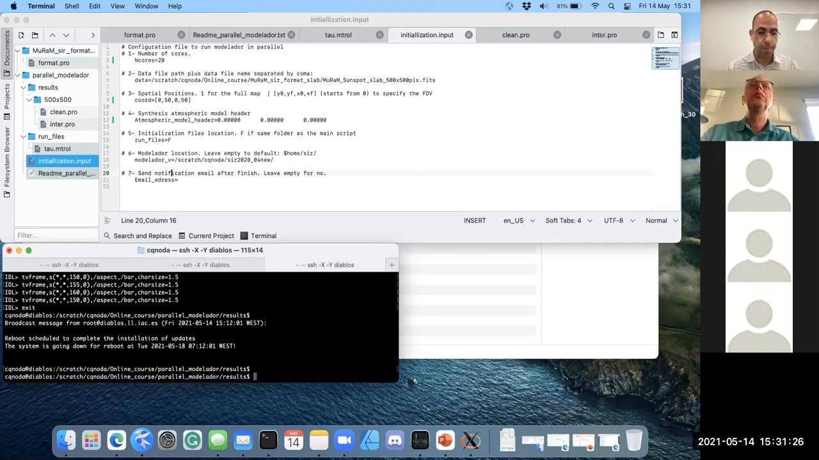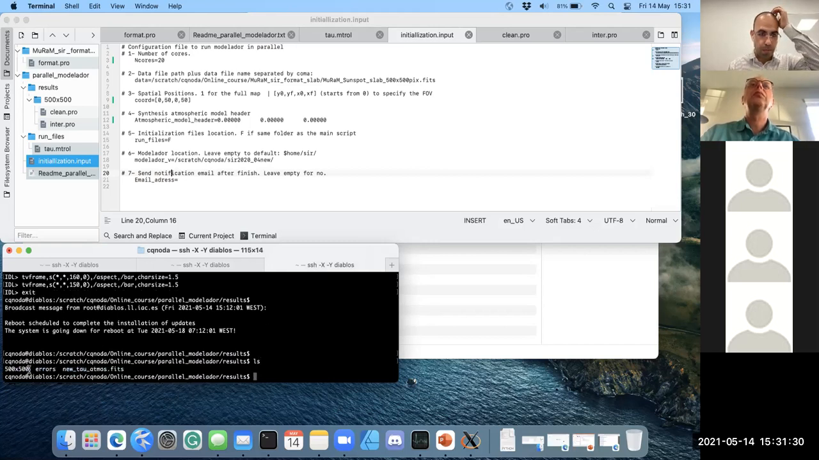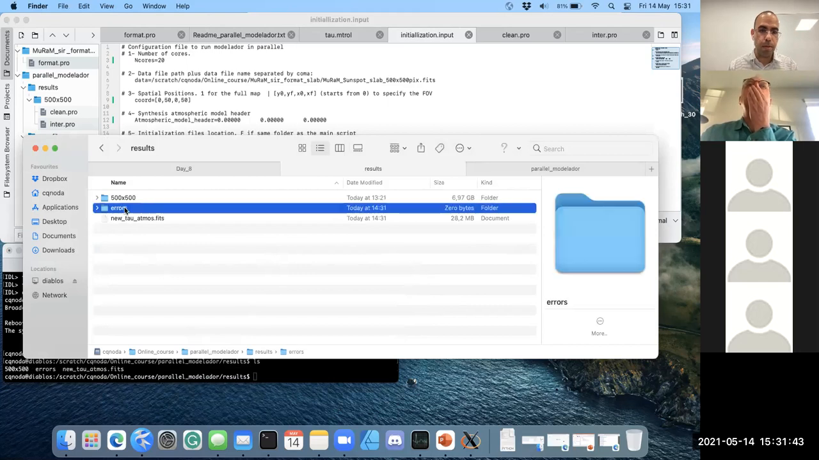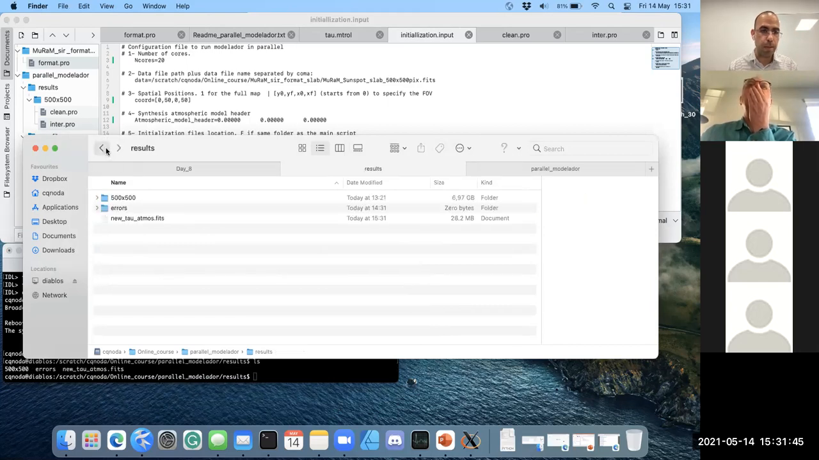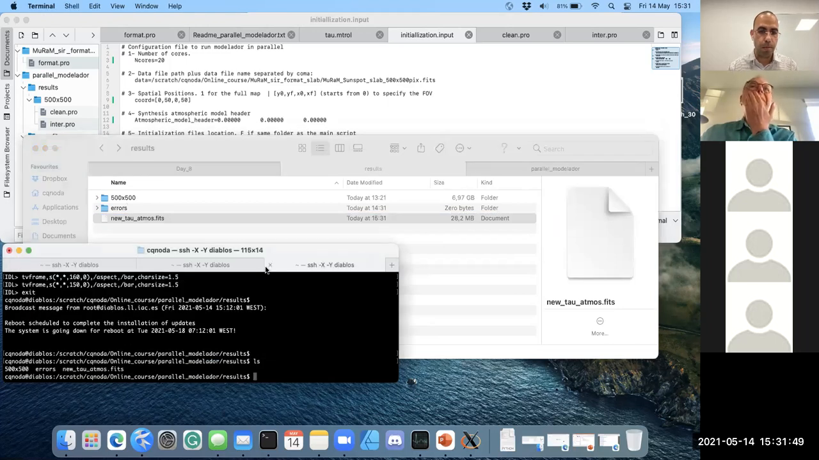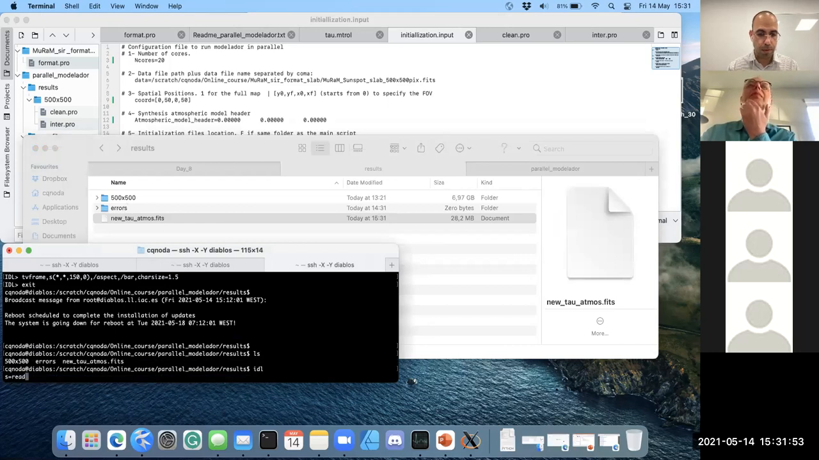So then, yes, maybe I can leave it like this. So where am I? Yeah. So then if we go to results, forget about this. We will go later to this. So the new things that the code created are this errors folder and this fits file. We can go through here. So if we go to results, then this error file does nothing inside, and then this atmosphere. So we can check what is inside. So yes, let's read it.